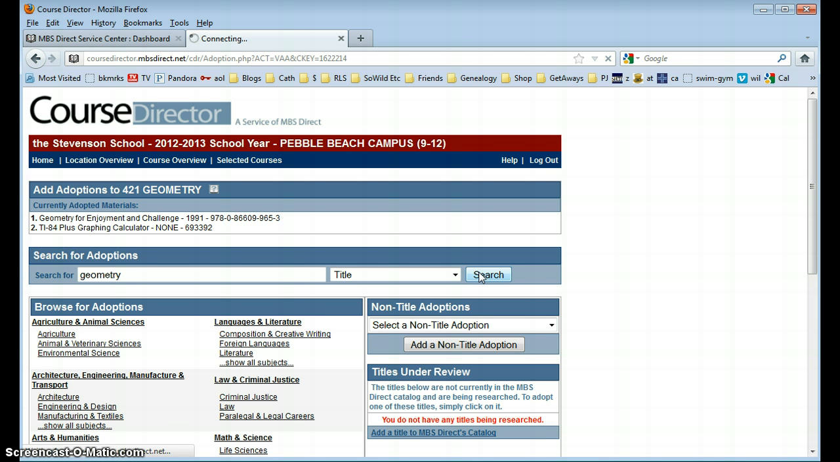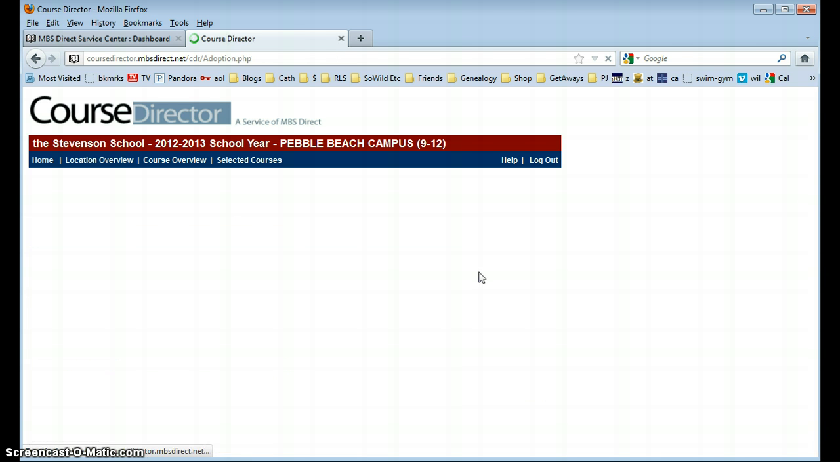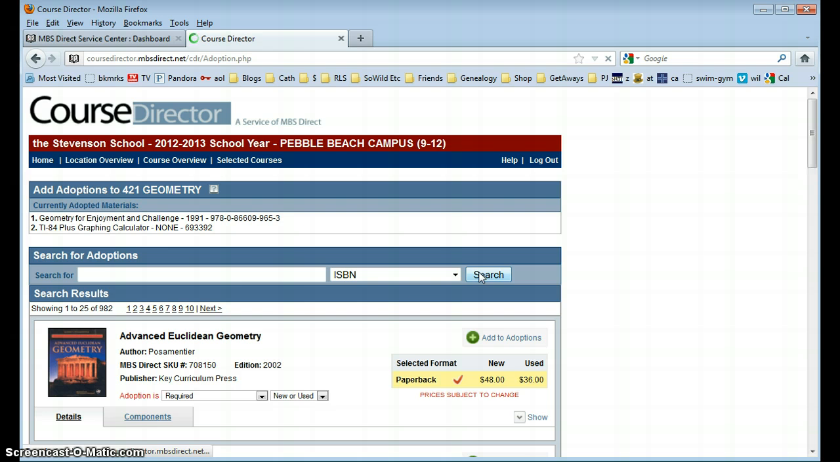Again, the site can run a little slowly. There we go. MBS carries 982 books that have the word geometry in the title. There we go. And here they are.